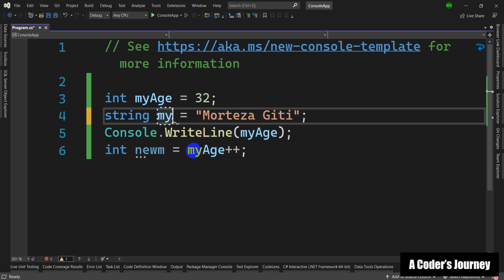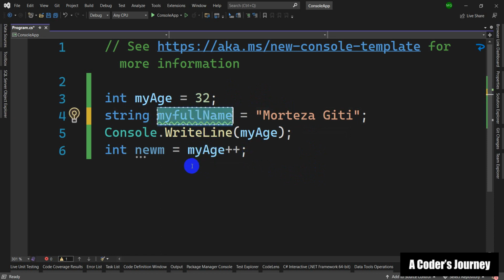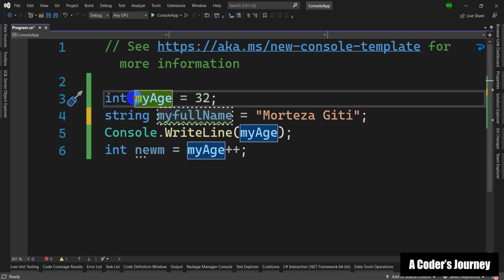So maybe, for example, choosing my full name is a better name for this variable. I think it is very important not to use single character words. Also, follow the convention. If you have a local variable, choose camel casing. If you've got a method, choose Pascal casing. And believe me, choosing good names is very important.